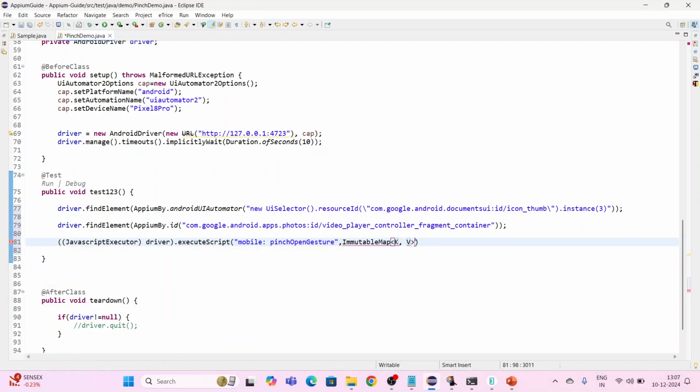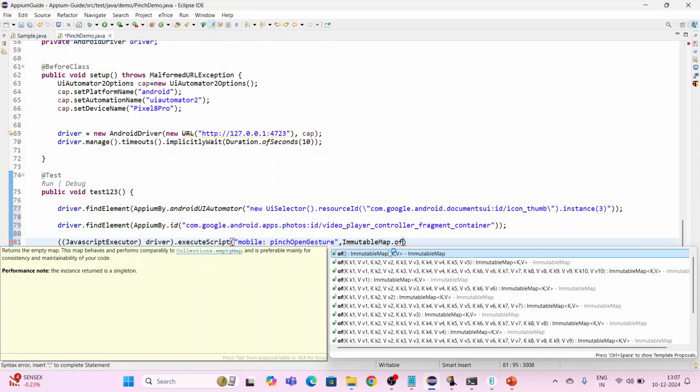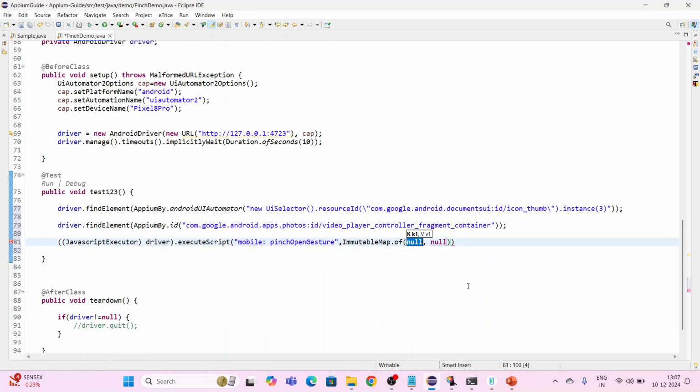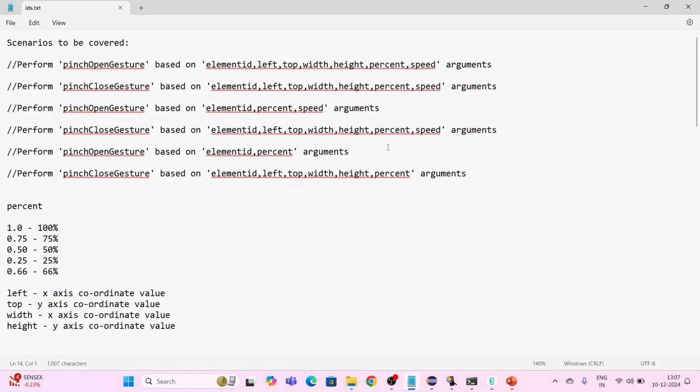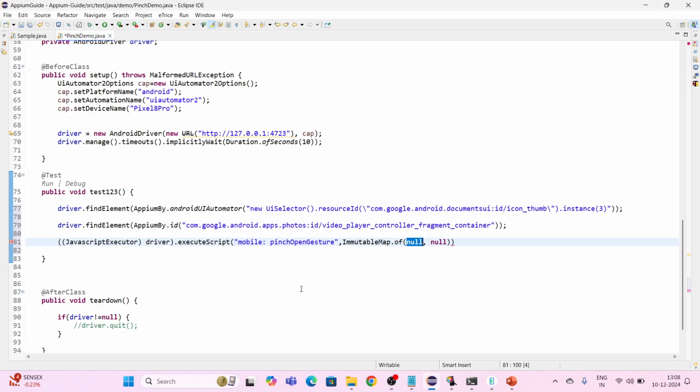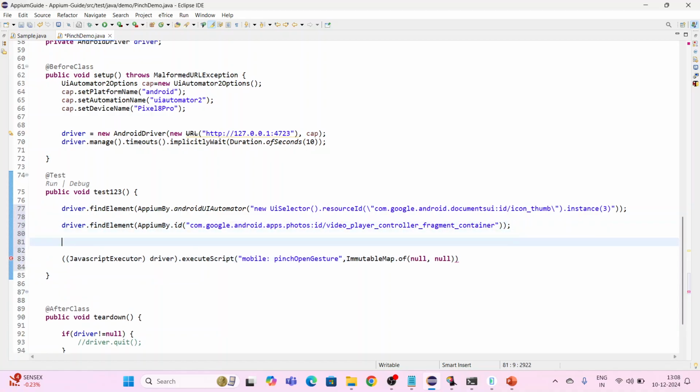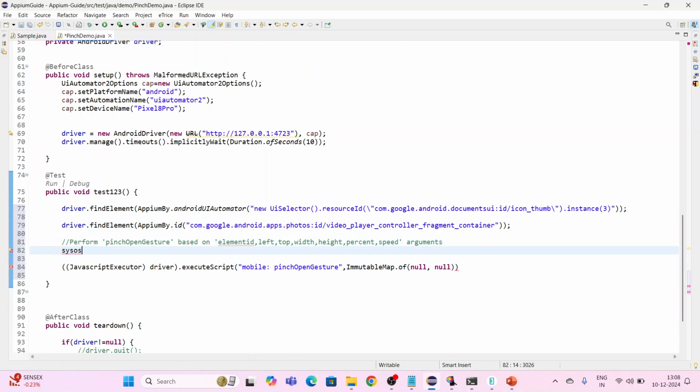And here I have to use ImmutableMap.of, and I need to provide the key and value pairs here. The first scenario is based upon element ID, left, top, width, height, percentage and speed. All arguments we are using here. So the first one, and I say sys out, I provide it here also so that I can print it in our console, the first scenario. What I had to provide here is the element ID. The element I need to provide here.